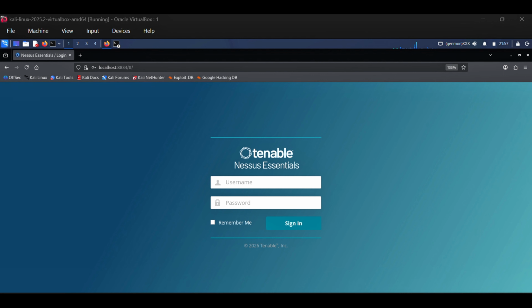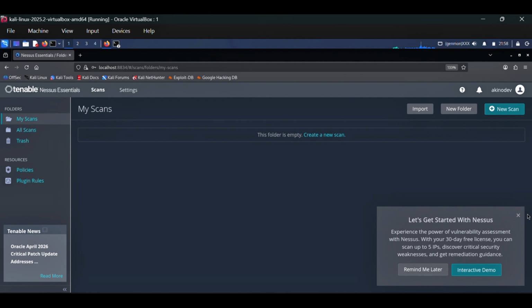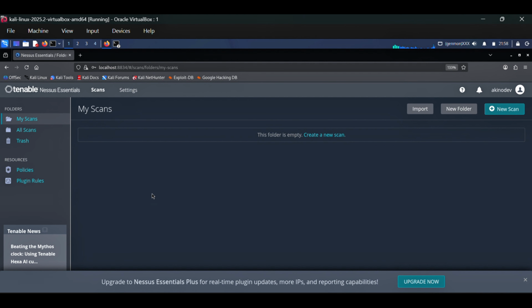The next thing we want to do is to log in. So you're going to type in the username. Mine is Akionde V. And you also type in the password. And now this is the Nessus dashboard. Let me quickly walk you through the Nessus interface. My scans here shows all your vulnerability scans. It is currently empty because we haven't created any yet.